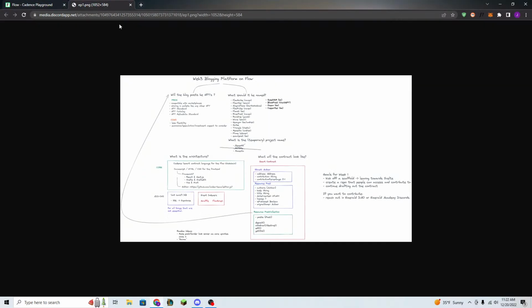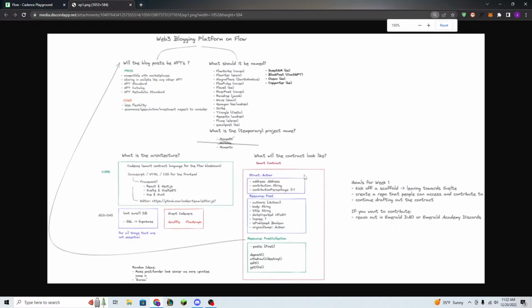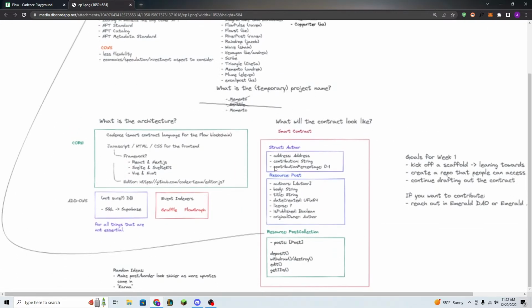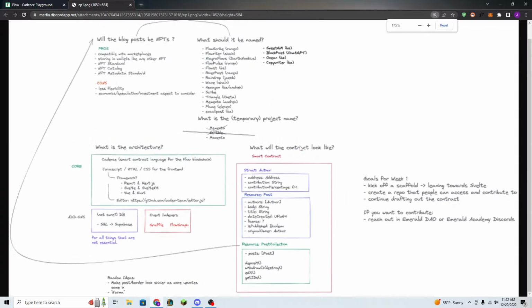No worries. I found it. So this was from our first session. And it looks like, oh yeah, okay, I see. So this was from our first session, and this is what we had initially architected our smart contract to be. Now, it might be a little hard to read, but essentially, the main idea was inside the smart contract, we had this resource called a post collection and a post. So things that represented the posts, the written content.